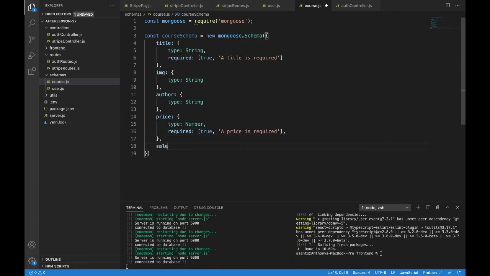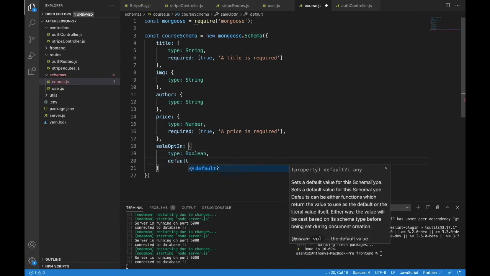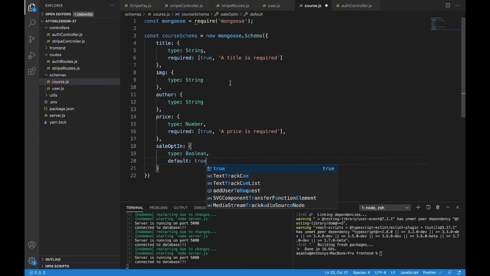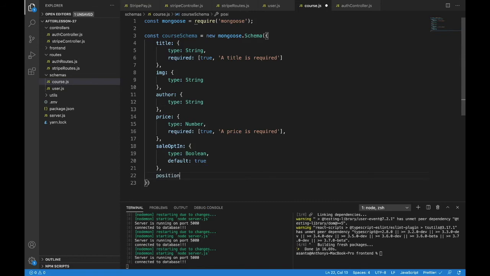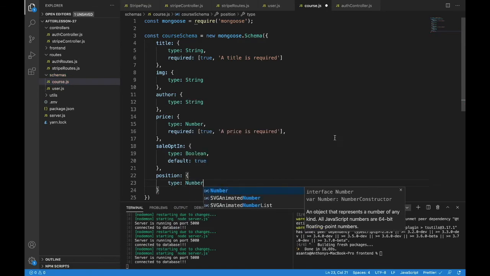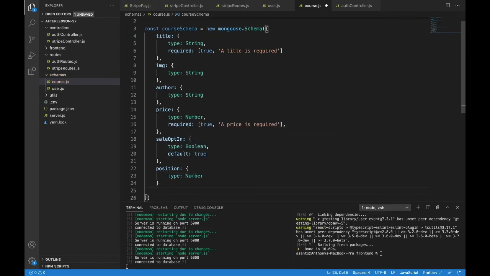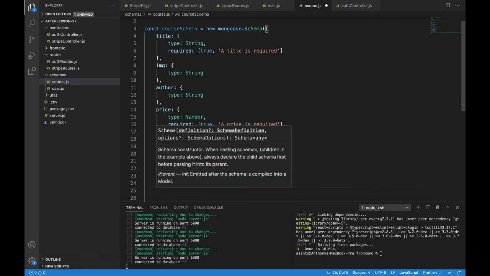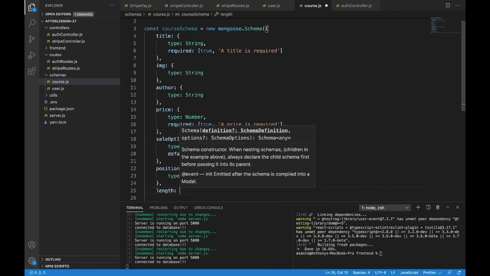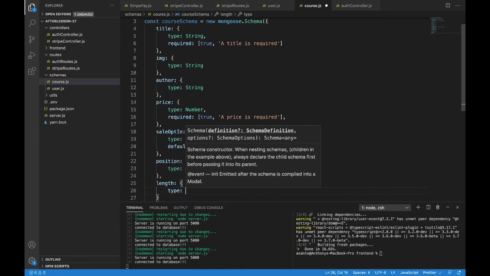Next, we'll move on to the sale opt-in. In the sale opt-in, real simple, of type Boolean. And we're going to default to true. So it's going to be true unless we say otherwise. Now we'll have the position, type number. All right, let's keep it going. We have length, and we're almost done here. Length, we'll give that a type of string.